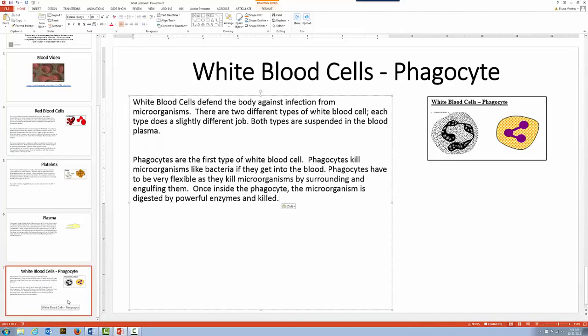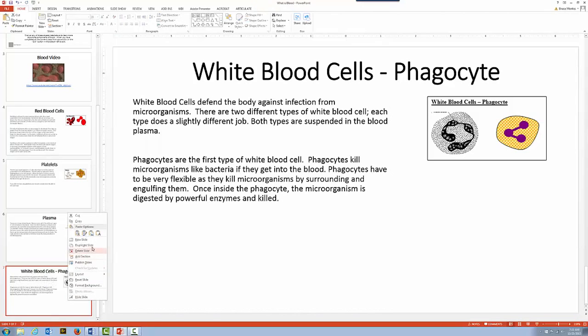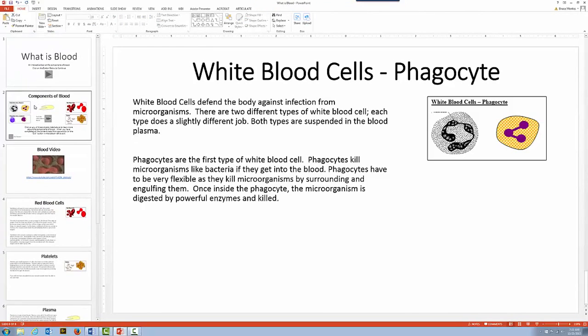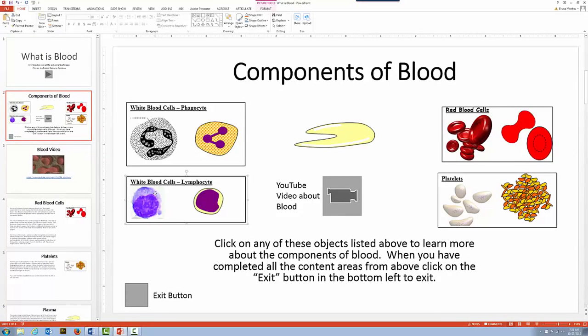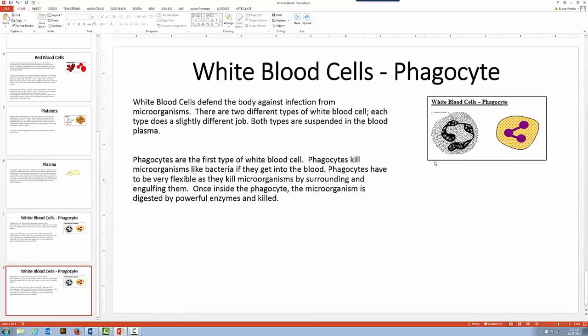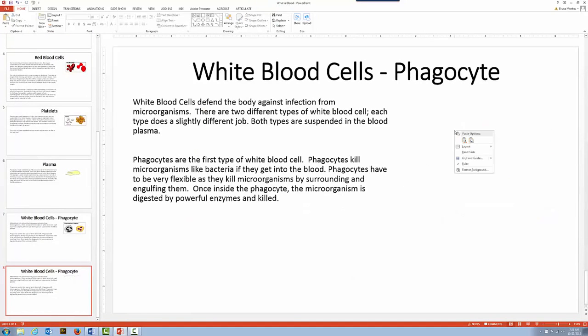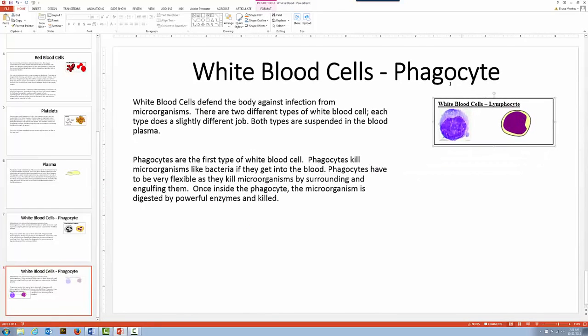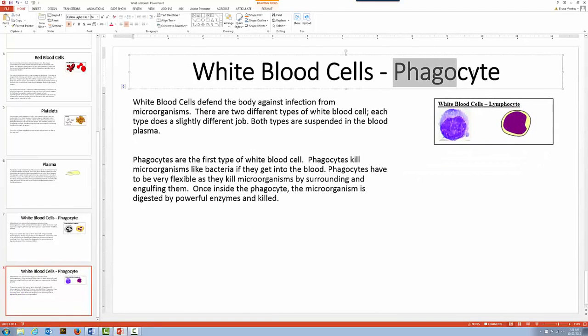Okay, and then one more time, duplicate that. And my last one is the lymphocytes. So I'm copying that graphic. Notice these are mostly, I'm just right-clicking and pasting, and then changing the title.